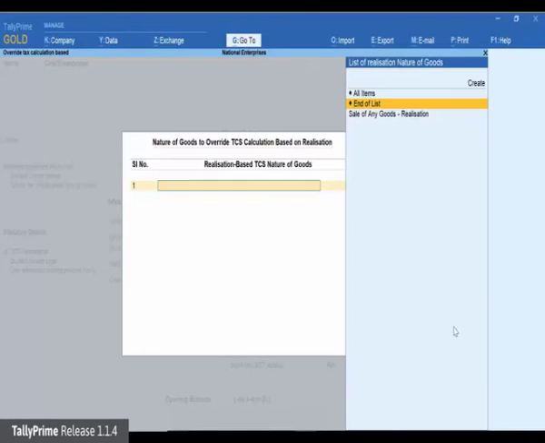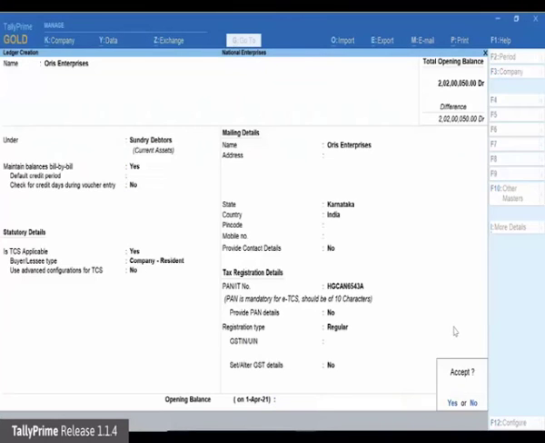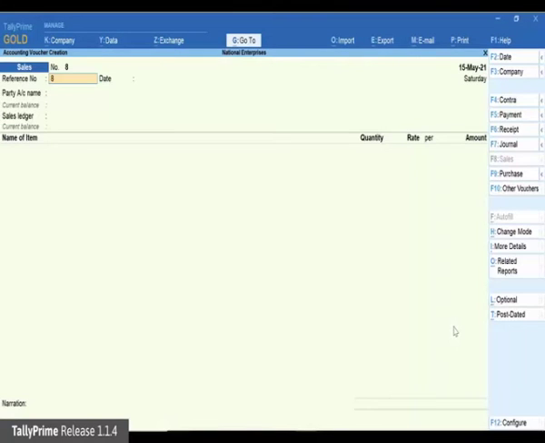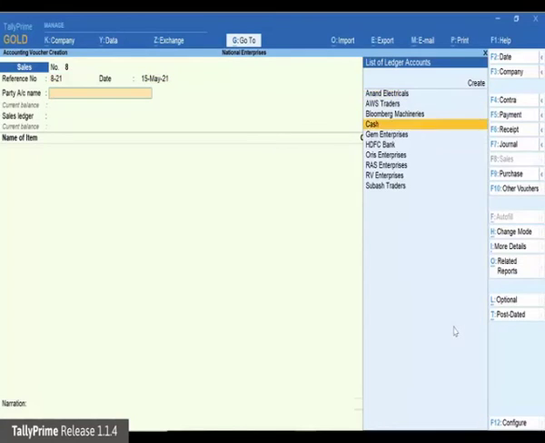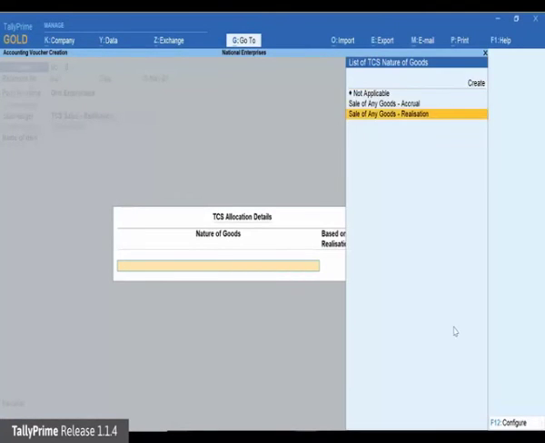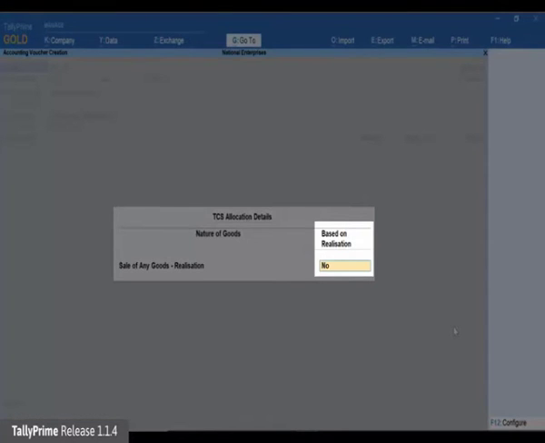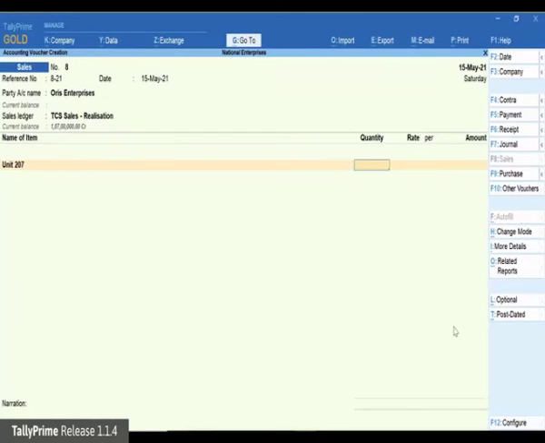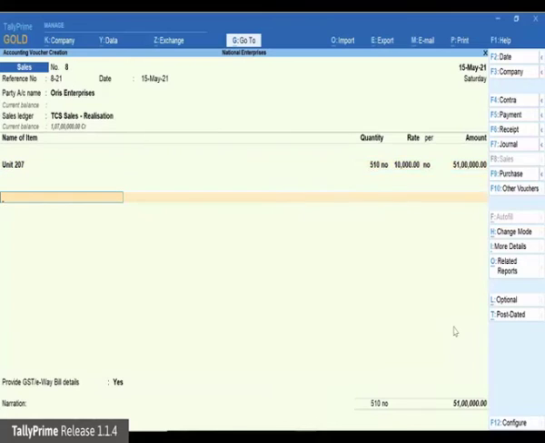In the resulting screen, select the realization-based nature of goods which you want to override while recording a transaction for this party. To see how this works, record TCS sales transaction for this party by selecting this nature of goods as it is overridden from realization to accrual and you can apply tax in this transaction only.